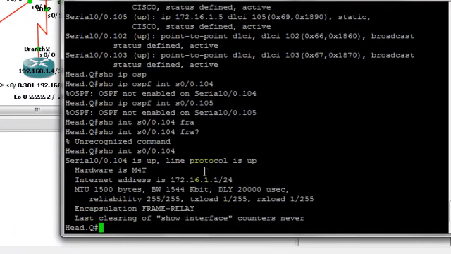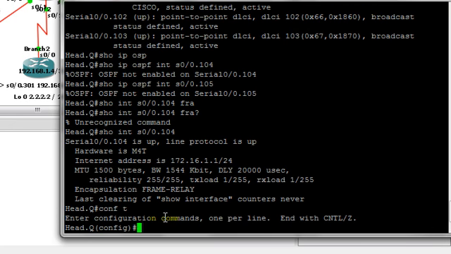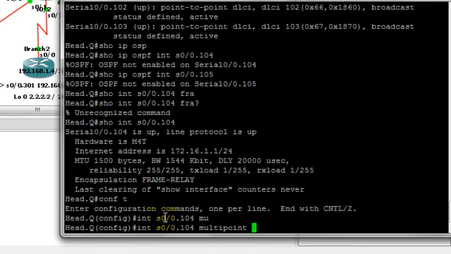Yes. Let me show this. Here it is. It's up. Yes, encapsulation friendly. That's good. I just want to verify it. So that's good. Now configure interface here .104 with multipoint.